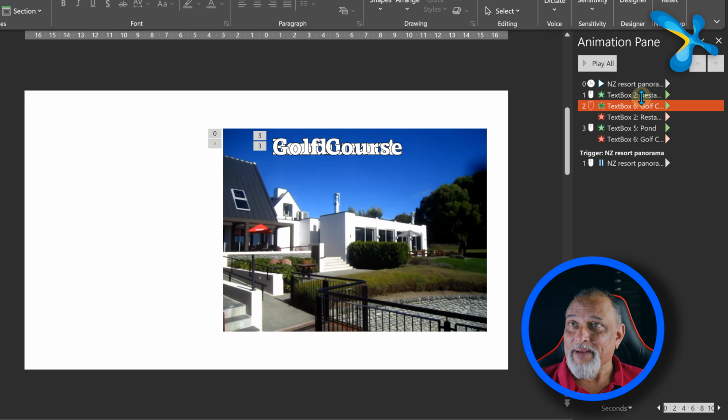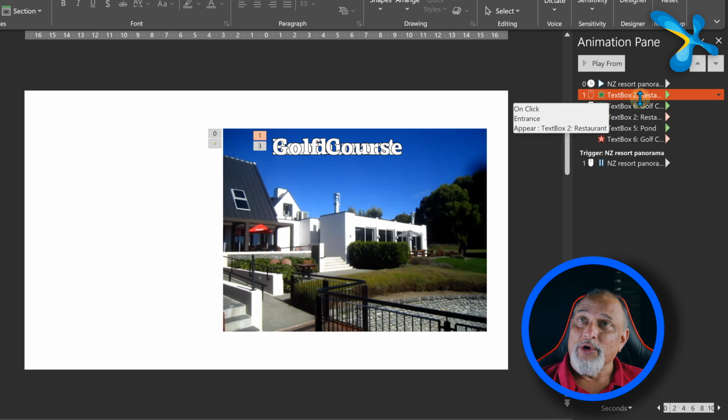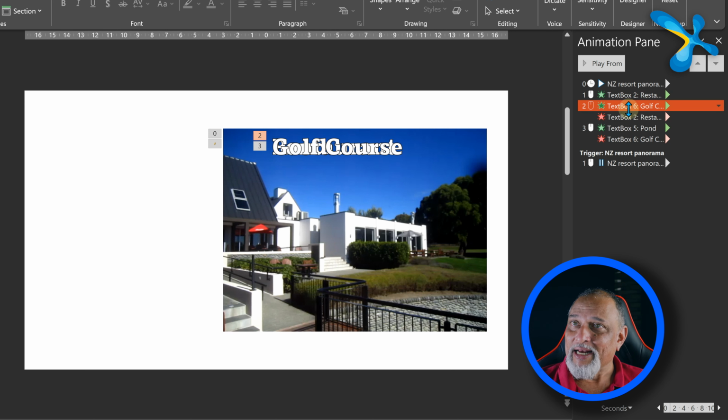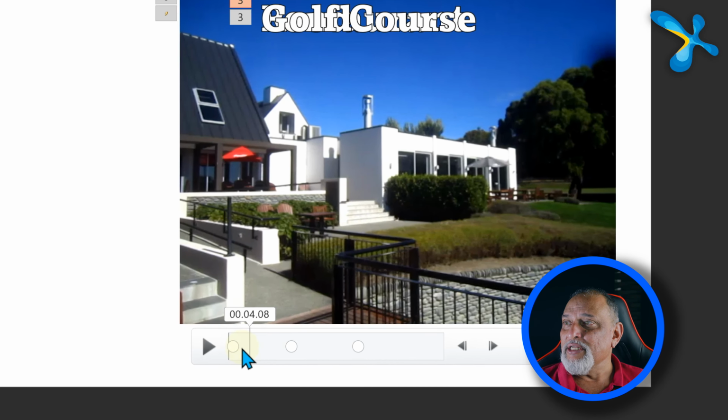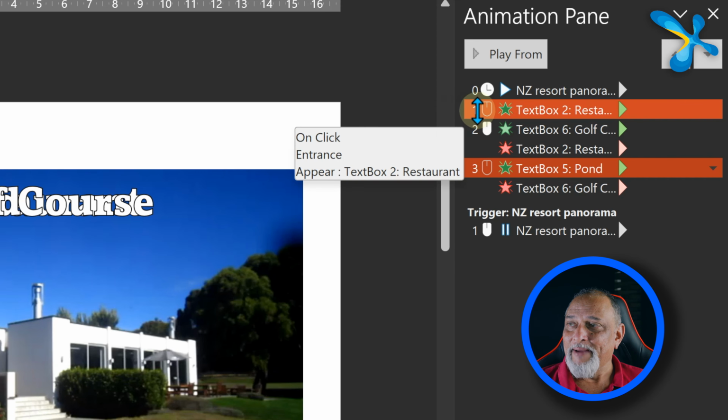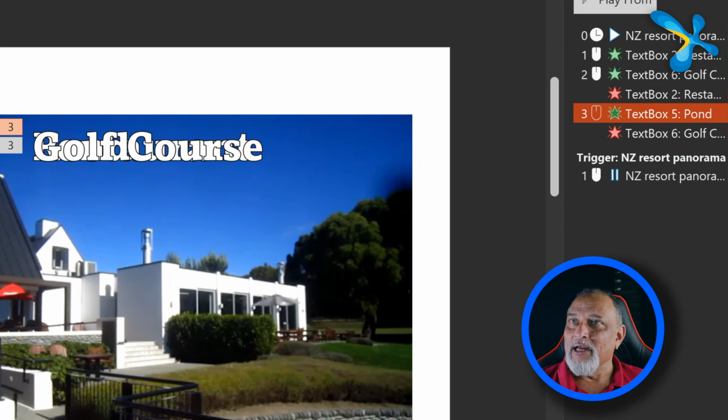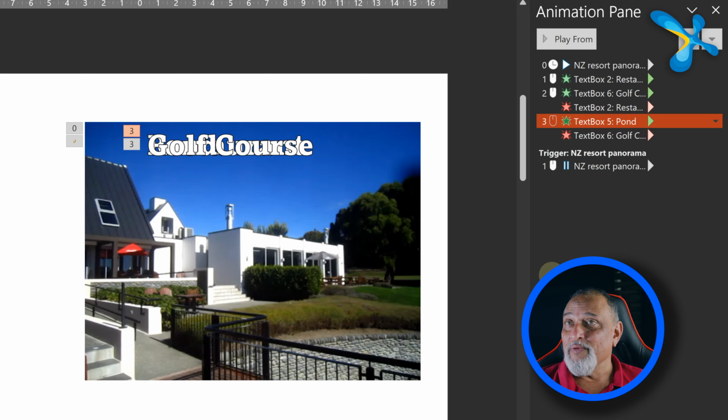So now notice what is happening. This text box is going to appear when I click. When is the second one going to appear? When I click. When is the third one going to appear? When I click. I don't want to click now. I want to say when the video reaches this bookmark, run this one. When it reaches the second bookmark, run this one, and so on. How do we do that?